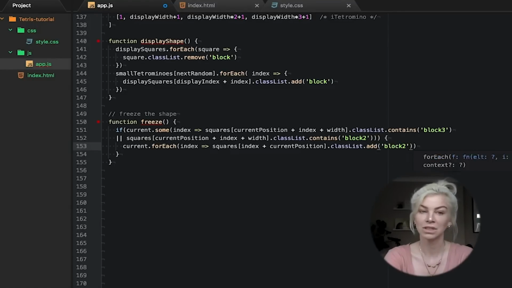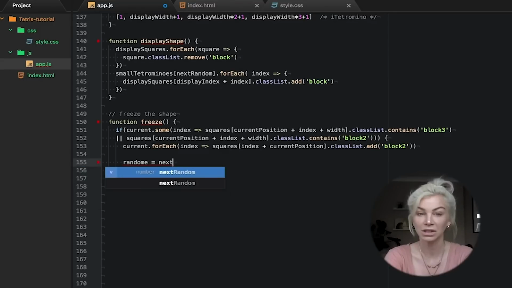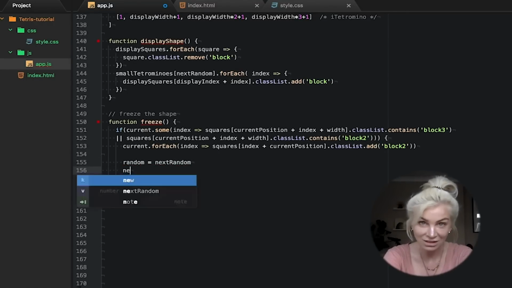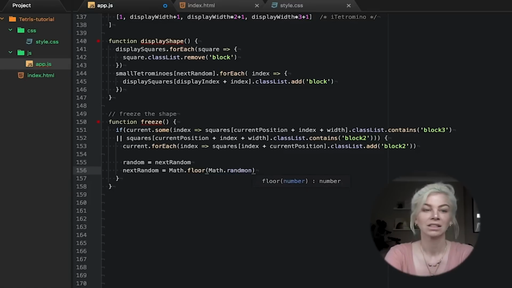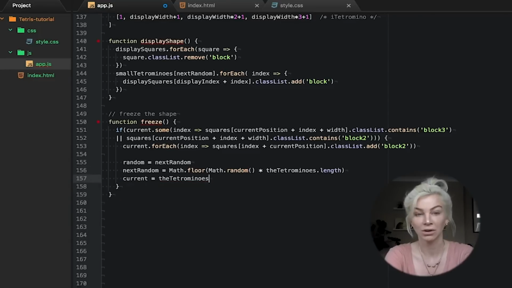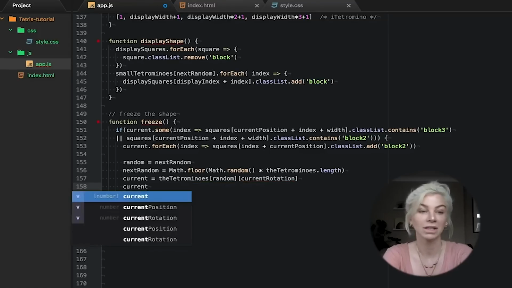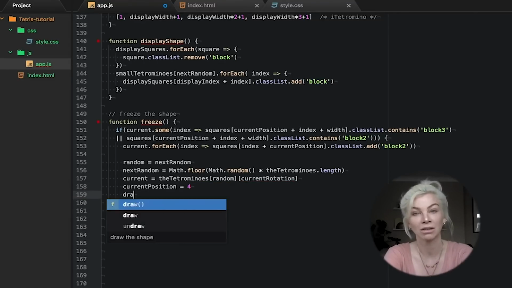After this happens, we need to make sure the next random tetramino from the display shapes becomes our next current tetramino. And finally, we need to draw the current tetramino by invoking the draw function, and then display the next tetramino in the display grid by invoking the display shape function.